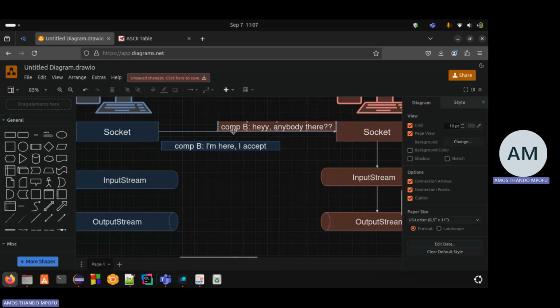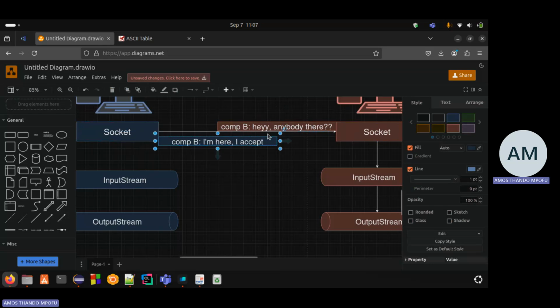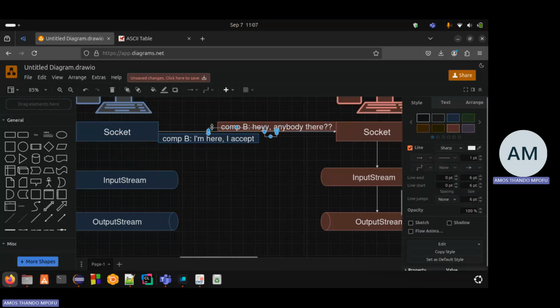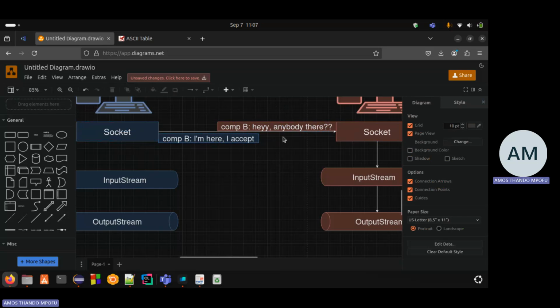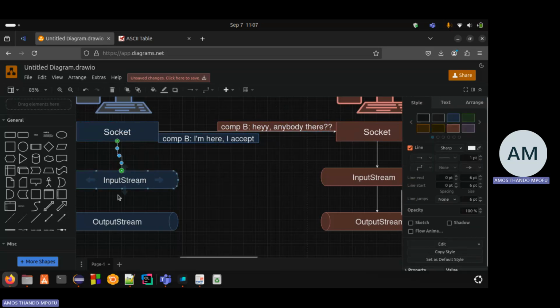So now the sockets become linked, right? The sockets are now linked. They can exchange data via the sockets. So this one can send via the output stream, the other one can receive via their input stream. So now the devices can communicate. So this will be there, and these two things are linked to the socket.